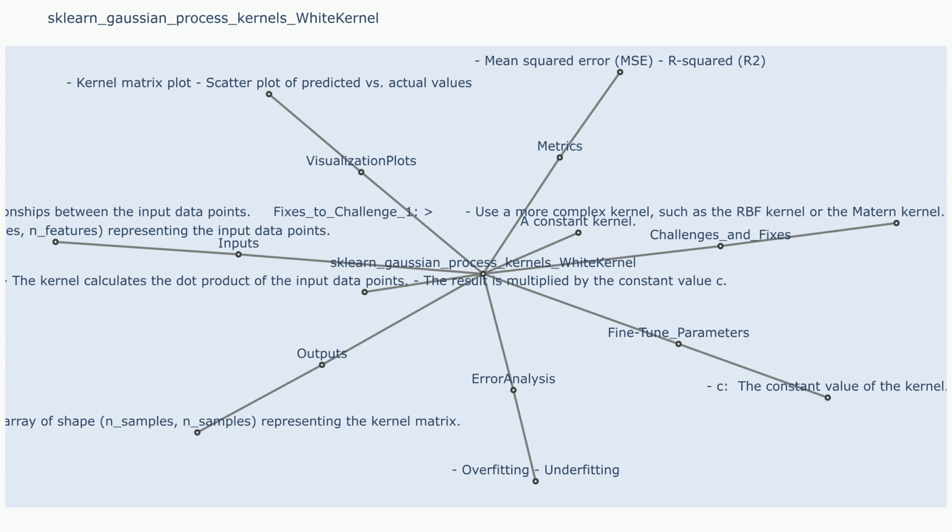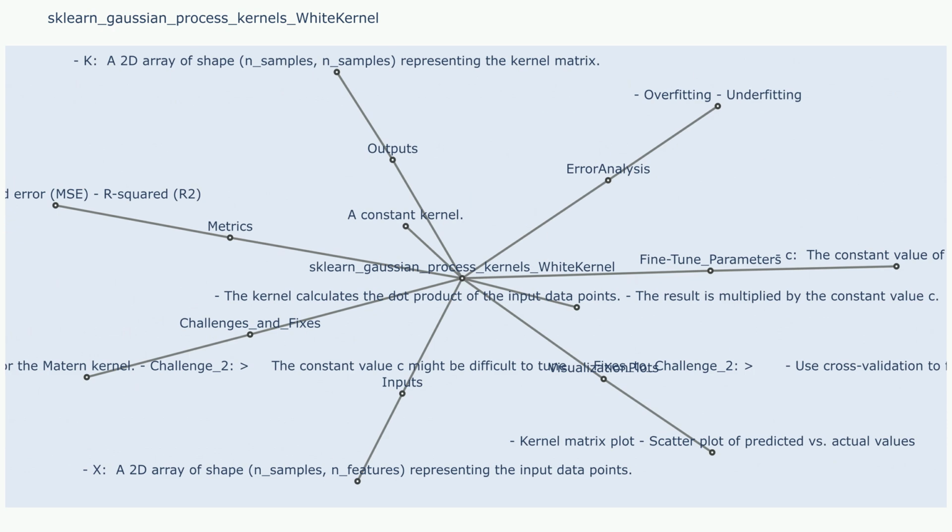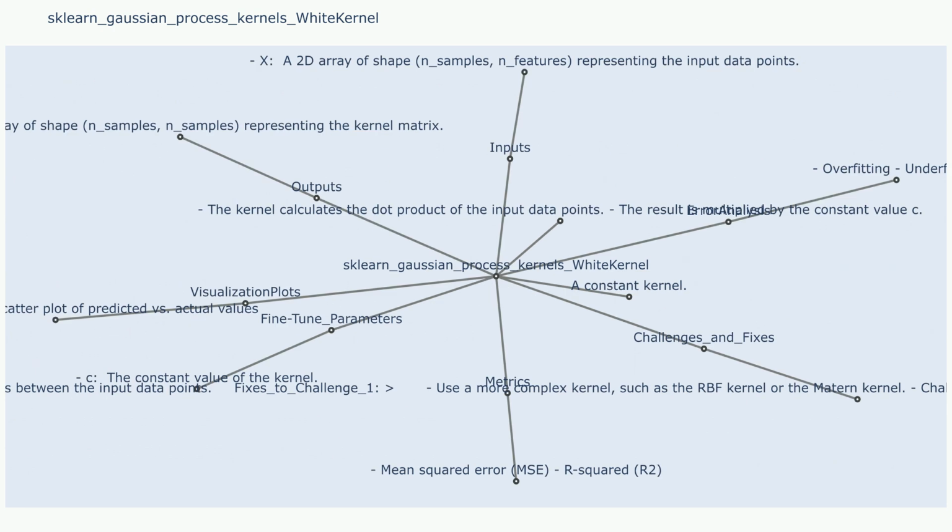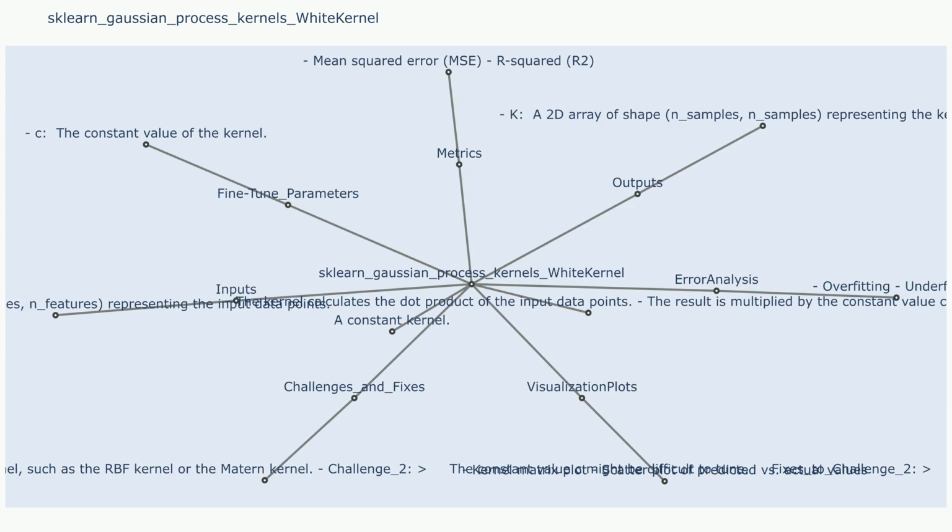Visualization plots. Scatter plot visualizes the relationship between the input data and the output data, with the predicted values overlaid. Covariance matrix plot displays the covariance matrix K, highlighting the independence of data points. Fine-tune parameters. Noise level, a positive value that controls the magnitude of the noise variance. Increasing the noise level increases the level of randomness in the model. Uncertainty methods. Predictive variance, the diagonal elements of the predictive covariance matrix, which quantify the uncertainty in the predictions.